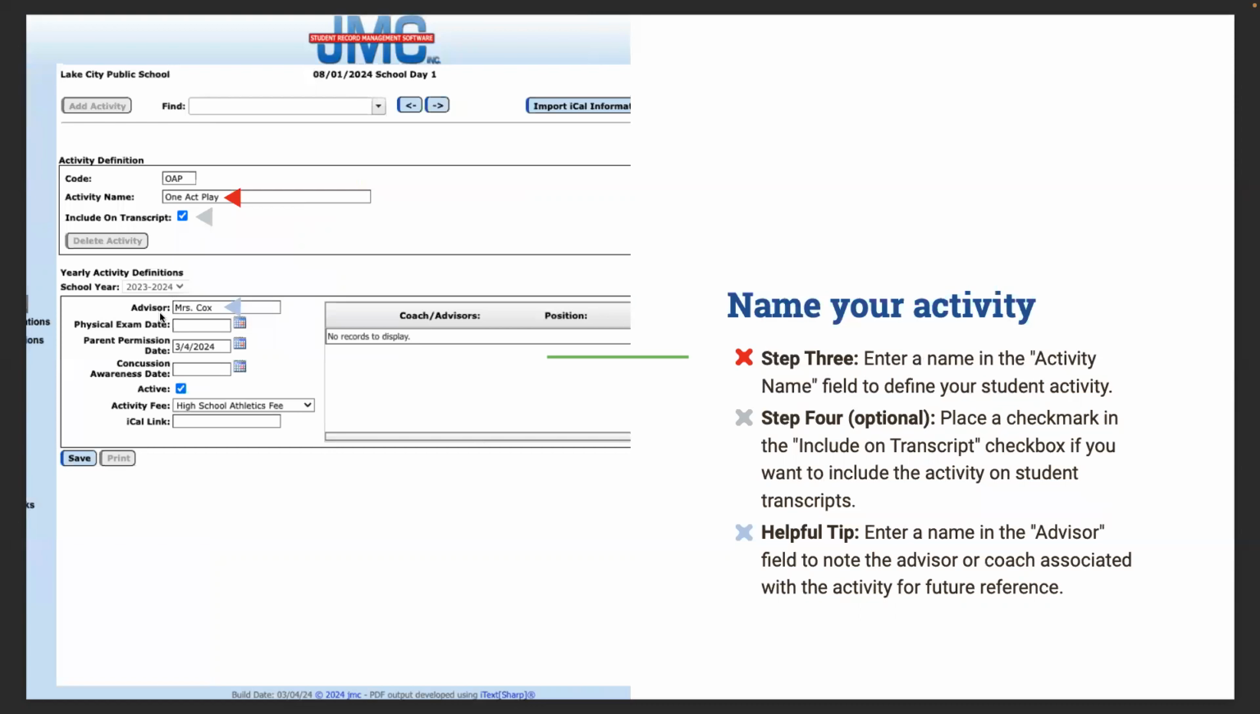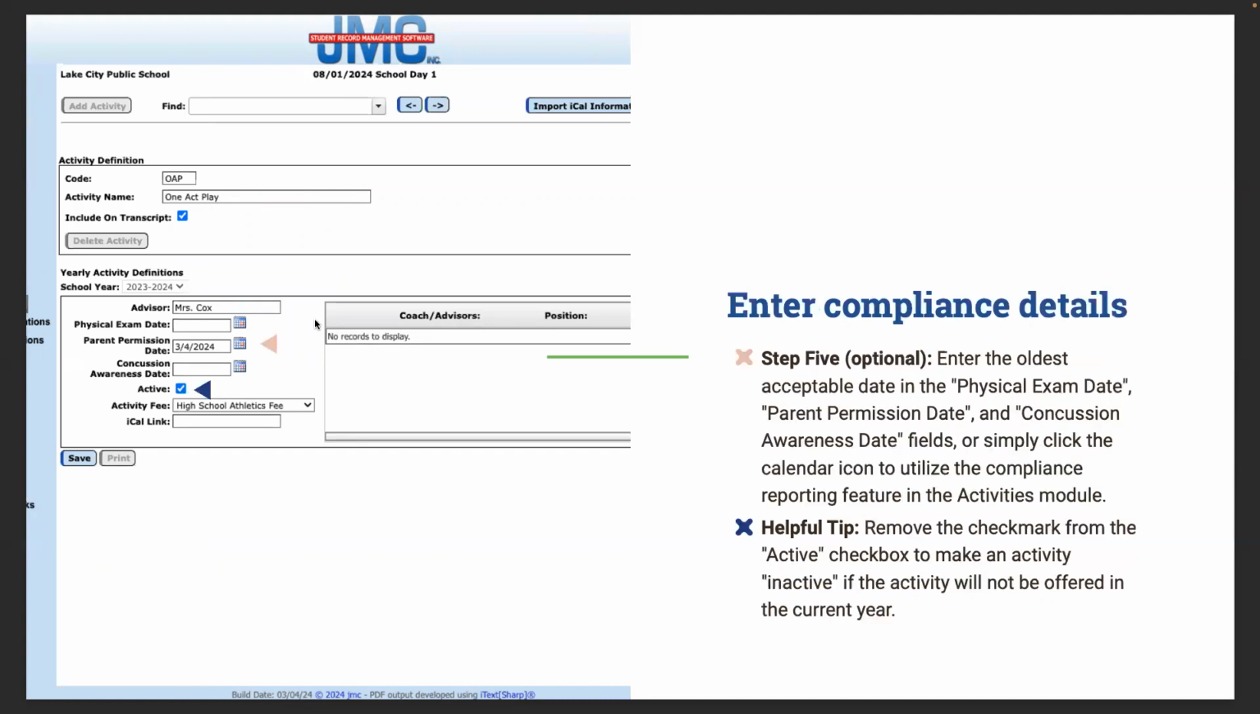And a helpful tip, you can enter a name of the advisor in the advisor field here to note the advisor or coach associated. But I'll show you there's also a step where you add that coach or advisor here, which will give them access to the roster information and everything like that. Step 5, enter the oldest acceptable date in the physical exam date, parent permission date, and concussion awareness date fields, or simply click the calendar icon to utilize the compliance reporting feature in the activities module.